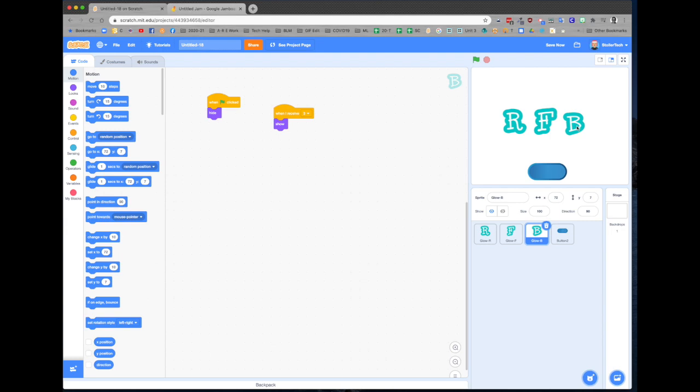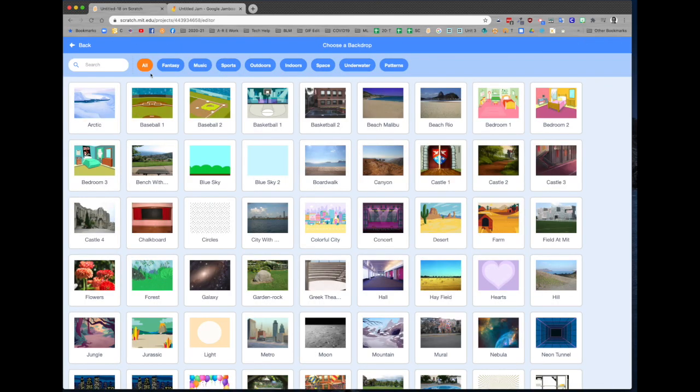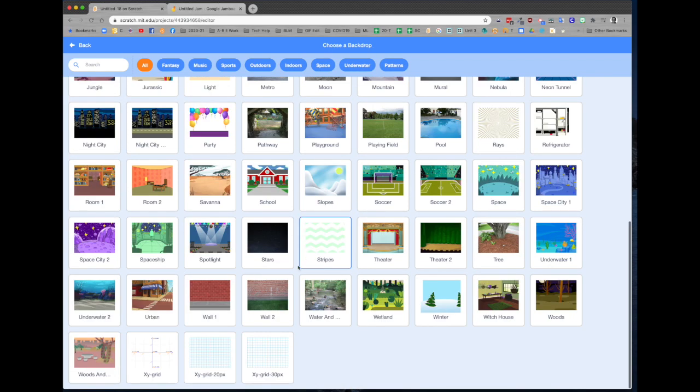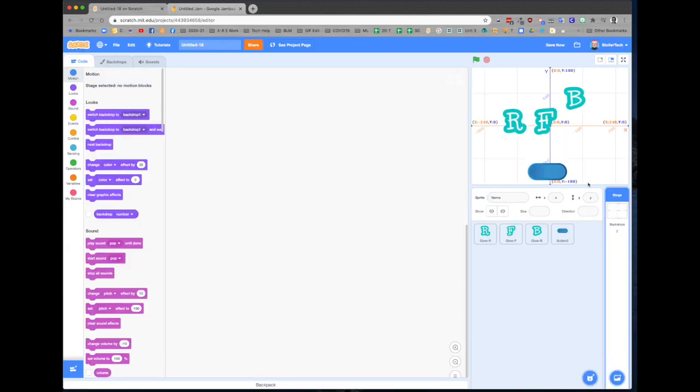You may want to notice that when you change the position of a block, it changes the X coordinate and the Y coordinate. If you go under backdrops, you can actually add a backdrop. It's at the bottom, and that'll show you exactly where the X and Y axis are. You can hide it later if you don't really want to use it.